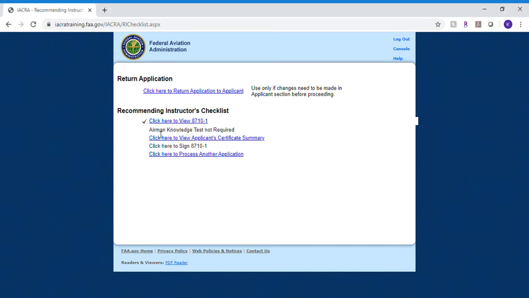We would then enter in the Airman Knowledge Test. Now it's saying it's not required for this applicant because in this training site, this applicant already holds a powered aircraft rating, and when they go to balloon, they are not required to have a knowledge test going from powered to non-powered. But for your applicant, as they are balloonists, they likely do not hold other certificates and ratings. So a knowledge test would be required to enter in here.